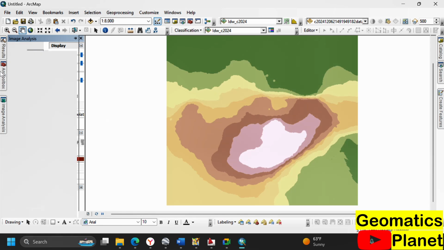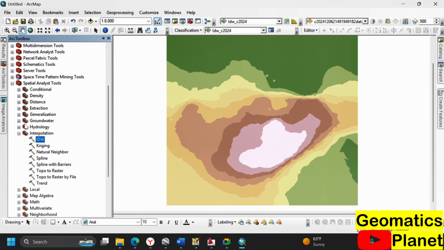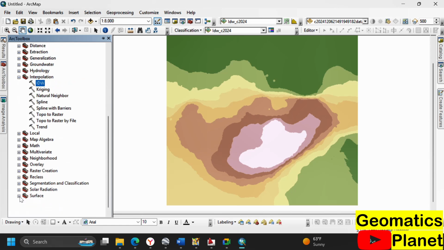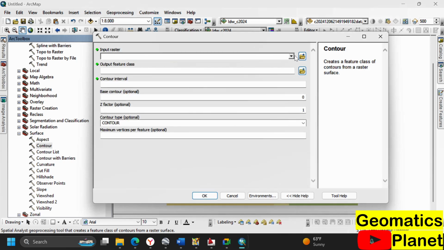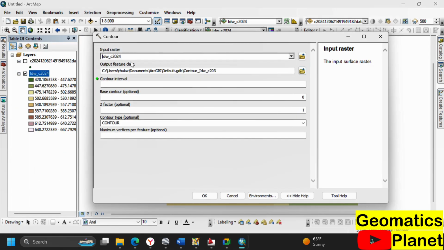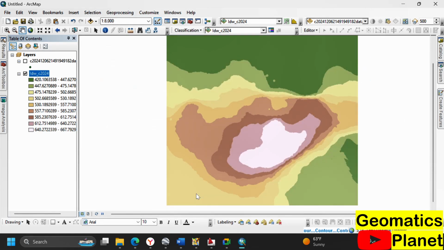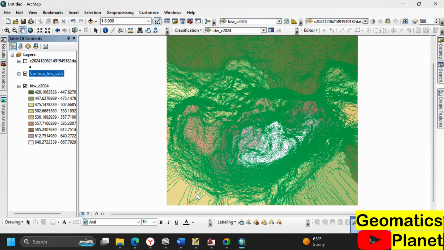If you go down to spatial analysis tools and go to surface and say contour, then you see that if you create contour here and say the contour interval is 1, let's use 1, which I know is going to be very, very clustered. Then let's see what 1 give us. You can see what we have here as 1.